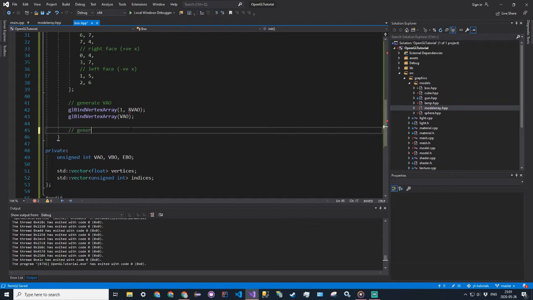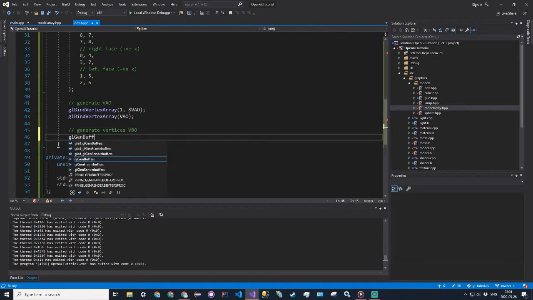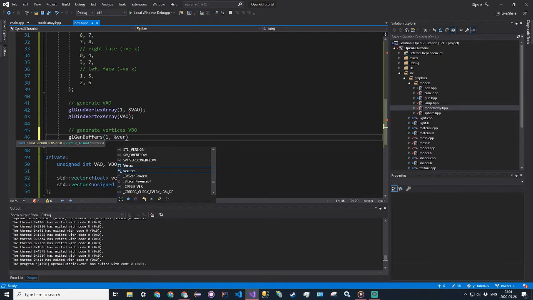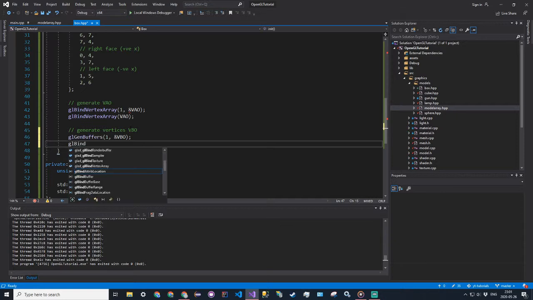Alright. And we're going to generate the vertices VBO. So glGenBuffers, 1, and then a reference to the vertex VBO. And then glBindBuffer, GL_ARRAY_BUFFER.